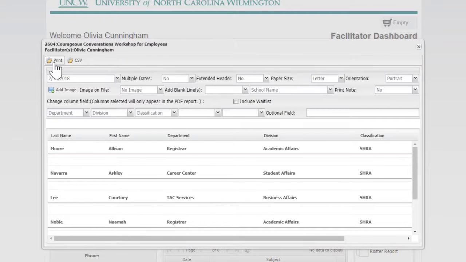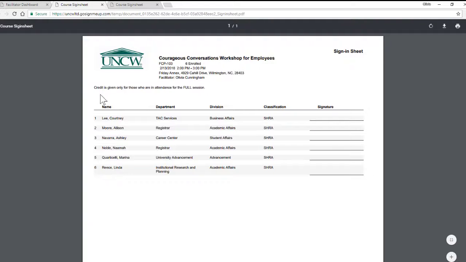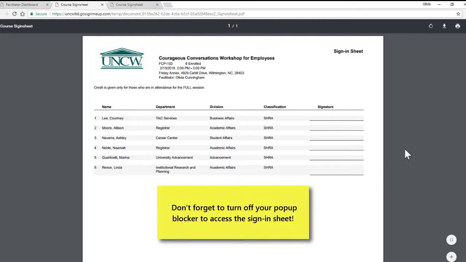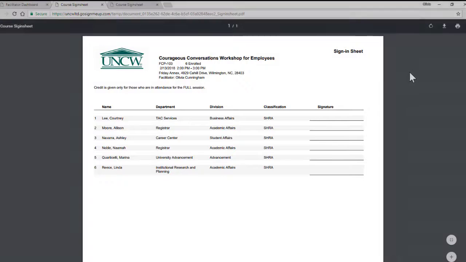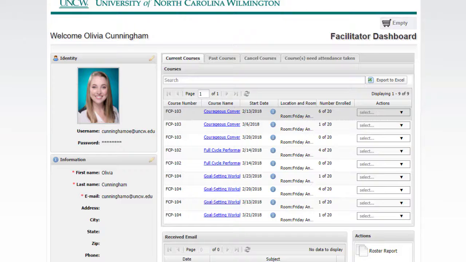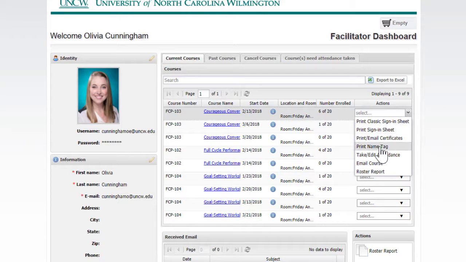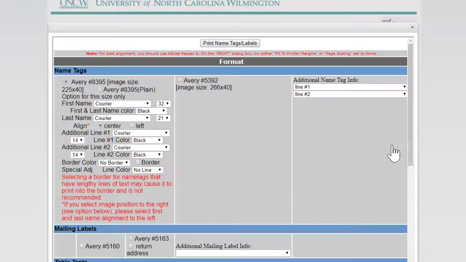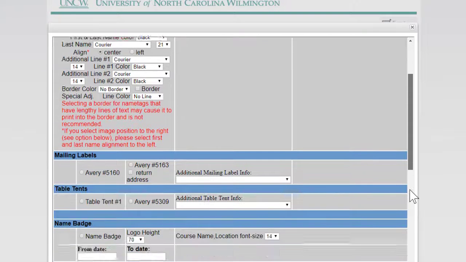Once you have all the parameters set, click the Print button at the top left-hand part of the dialog box. It's important to turn off your pop-up blocker prior to doing this or nothing will happen. As long as your pop-up blocker is removed, once you click Print, you will see a PDF that you can print out and use as a sign-in sheet for your class. If you like, you'll see under Actions that you can also print out name tags prior to your class. Simply click Print Name Tag and follow the instructions in the pop-up box in order to complete this step.